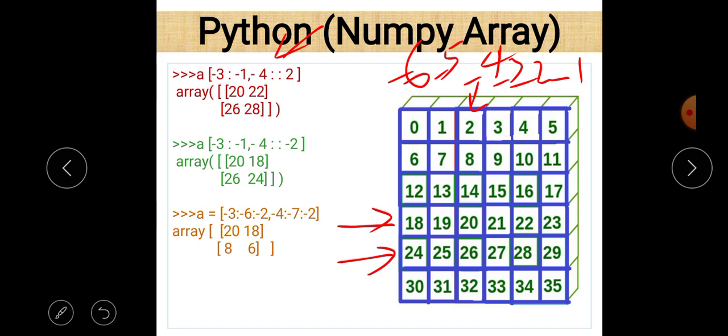So start value is given, that is -4, and stop value is not given. Because stop value is not given, the column just after the index position -4 will also be selected. So column at index position -4 will be selected, column at index position -3 will also be selected, column at index position -2 will also be selected, and column at index position -1 will also be selected. So 4 columns will be selected, but there is a jump of 2.